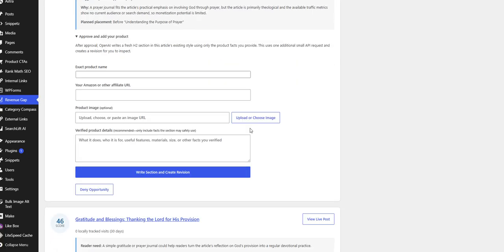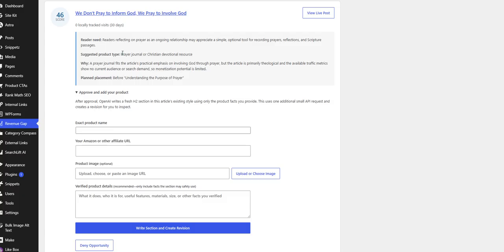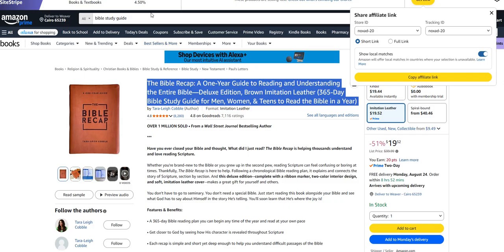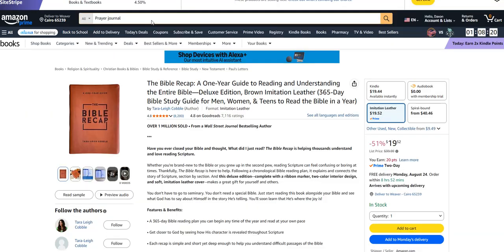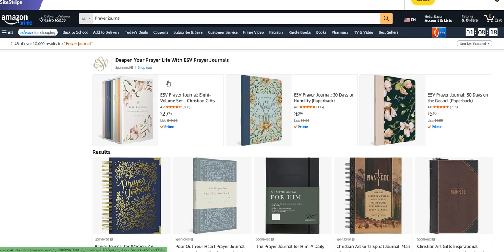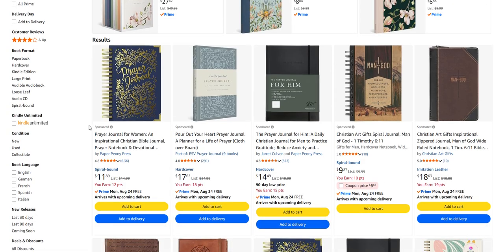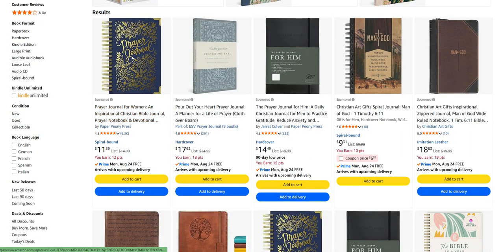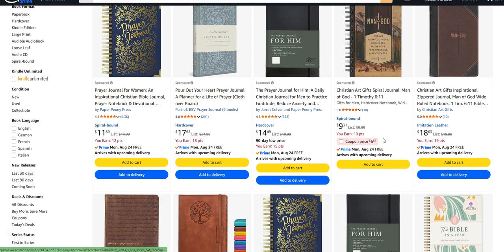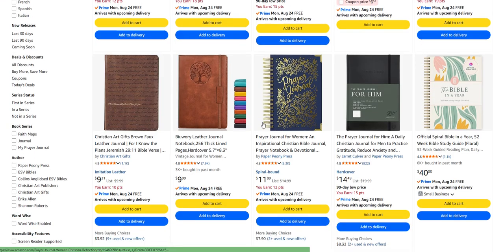Now, what we're going to do in this case is we're going to look for a prayer journal or Christian devotional resource, and we can go ahead and go on Amazon. We are an Amazon affiliate. We can find one. We want a really good rated product, a good overall product. Now, this post doesn't lean one way or another towards women or men, so we don't really want a for him or for her. We want a nice general one.